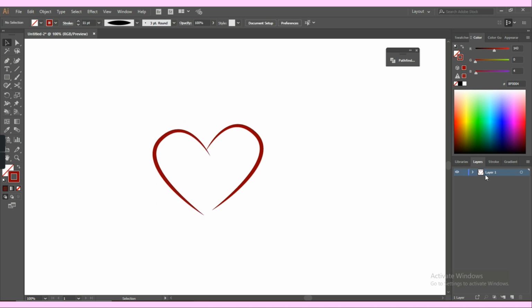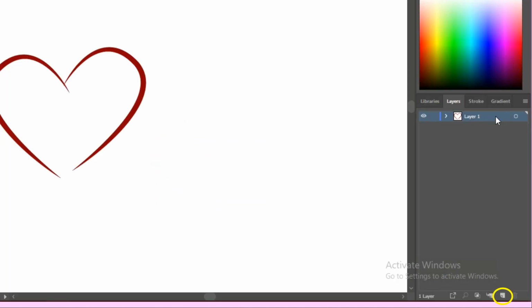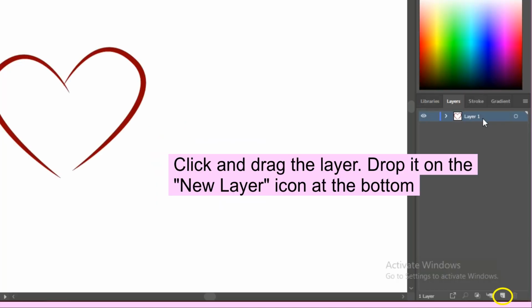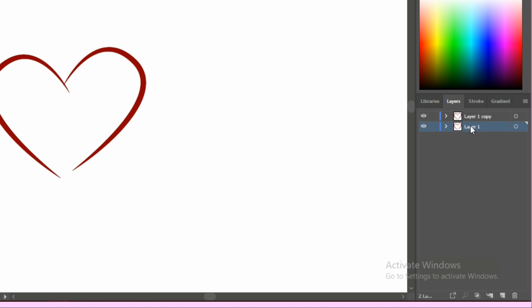Now let's create the airbrush effect. First, select the layer we worked on and drag it to that little box we have at the bottom. This should duplicate the heart in a separate layer too, just to be flexible in adjusting the effect overall.